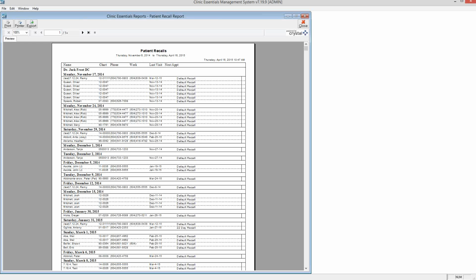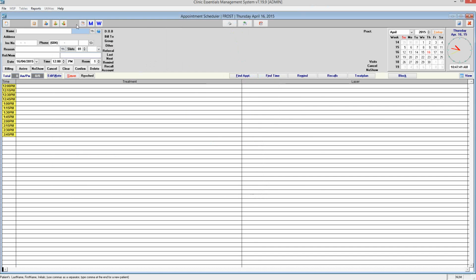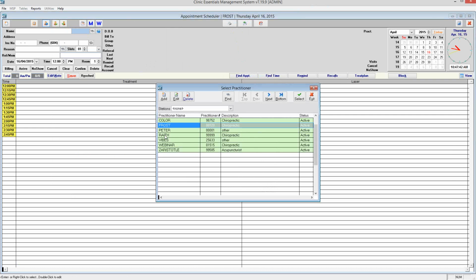So if you have not been keeping up with your recalls and you want to just catch up with them, this is a good report to print out for that, because you can do that and call the patient. You cannot email them from here either. It will not work that way. This is just a report. If you wanted to catch up with them through the recall reminder list, you can do that as well.